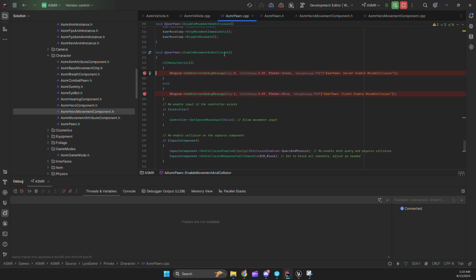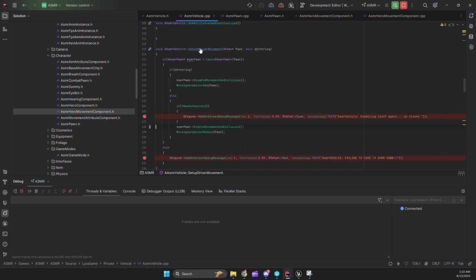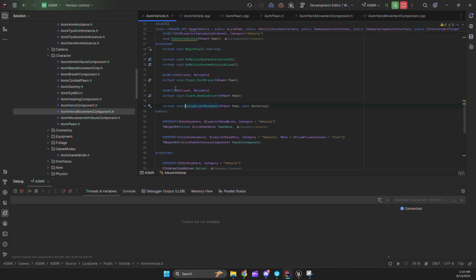of looking and being like, hey, why isn't my code working right? If we go to the ASMR vehicle, we go up to here, we have two functions, exact same setup, right? Client reliable. We're assuming he's going to come through, and because of that, ultimately, this one's not getting sent to the client.